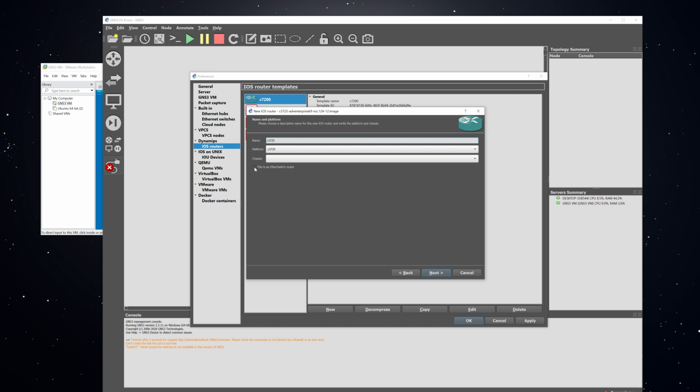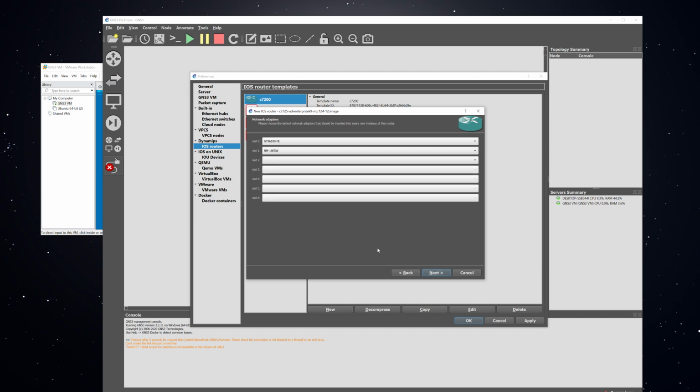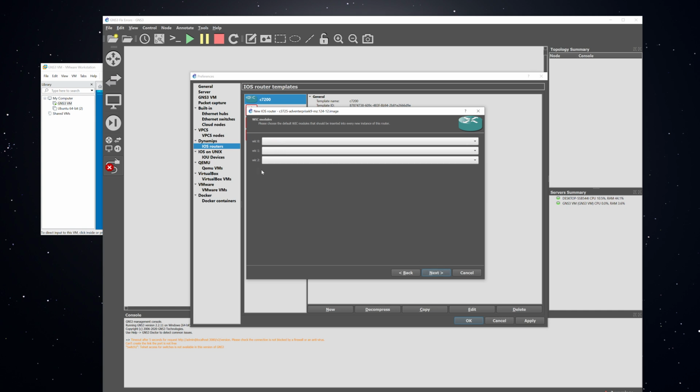And then on this screen, you have to select, this is an Etherswitch router. Notice it changed the name to Etherswitch Router. I'm going to click Next. And I'm also going to increase the default RAM to 256. And then when you tell it it's an Etherswitch router, it automatically selects these for you. You want to leave those the same. You can put a WIC in there, that doesn't matter.